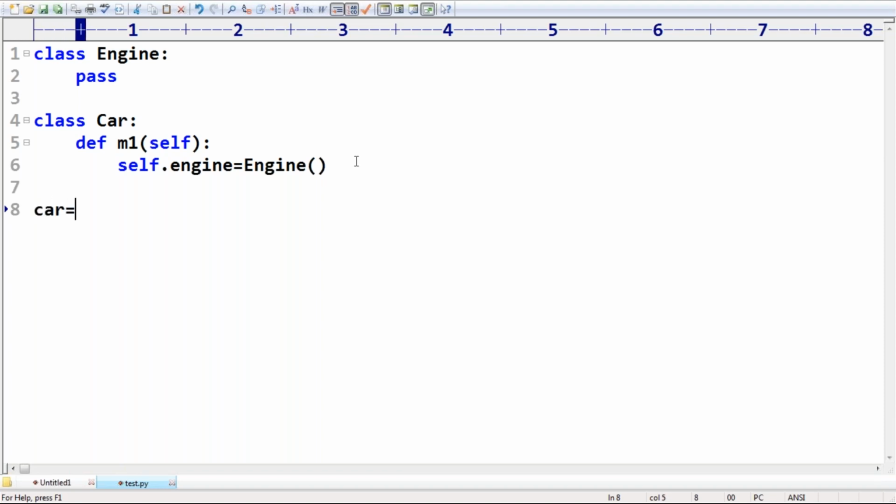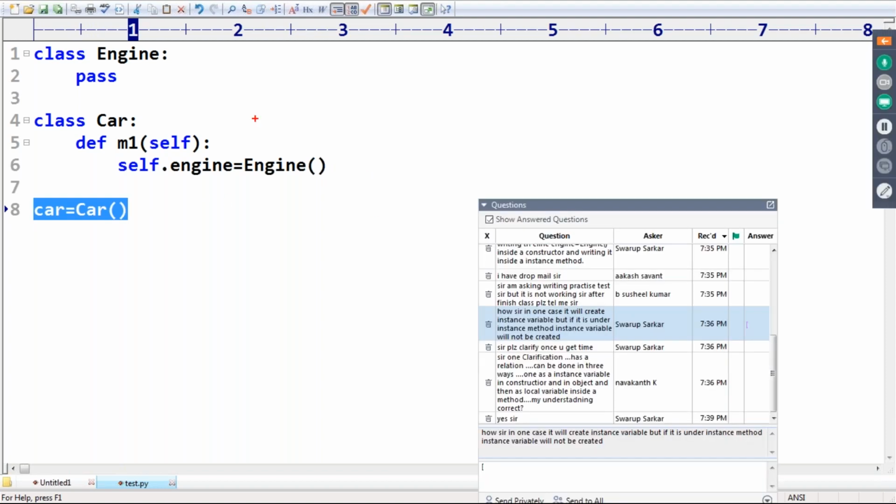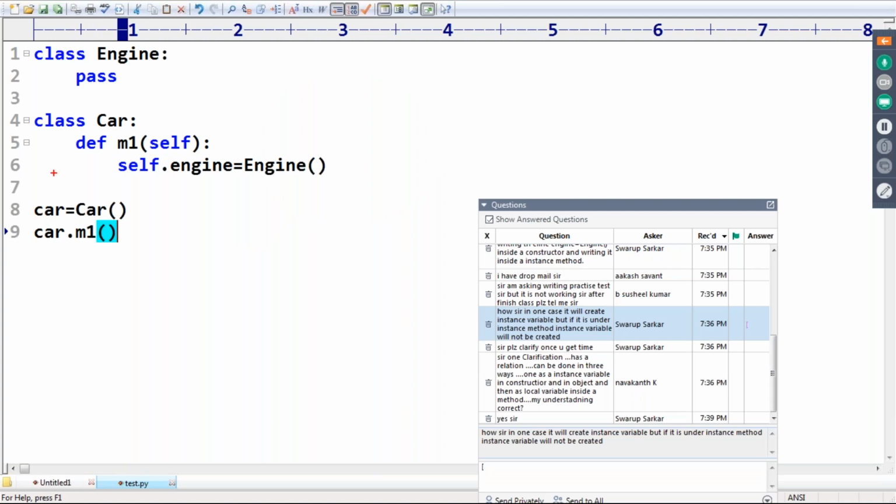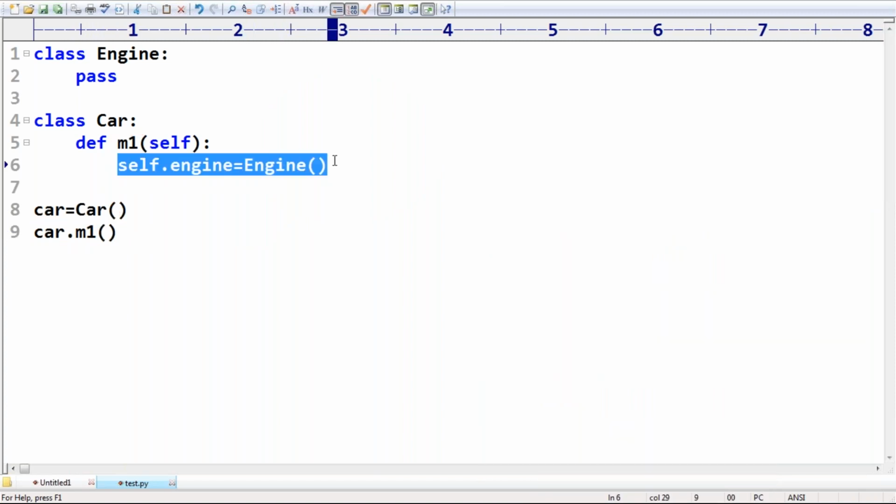I created a Car object. At this point, only the Car object got created, but not the Engine object. If you want to create the Engine object, you have to call car.m1. Whenever we call car.m1, the Engine object will be assigned. Getting it? So you can take this line inside an instance method or inside a constructor. Both are always the same.